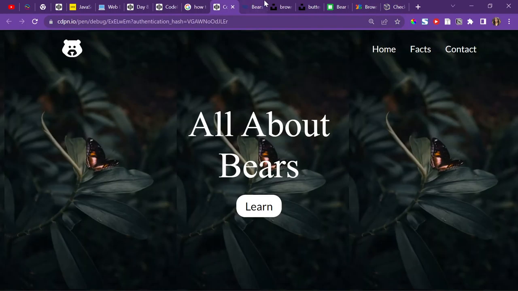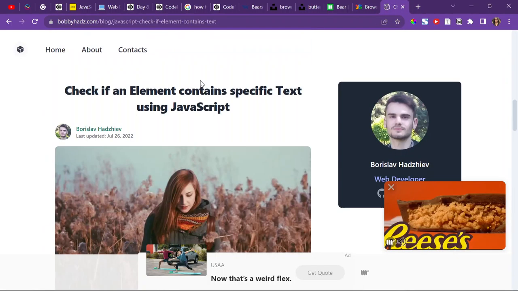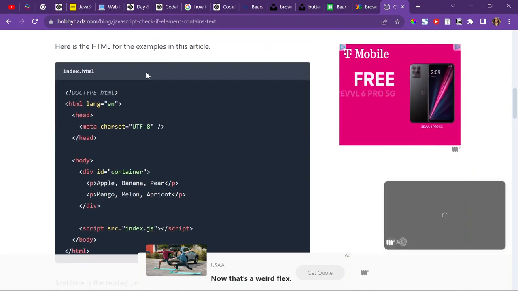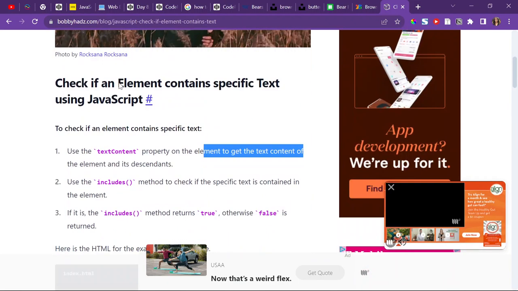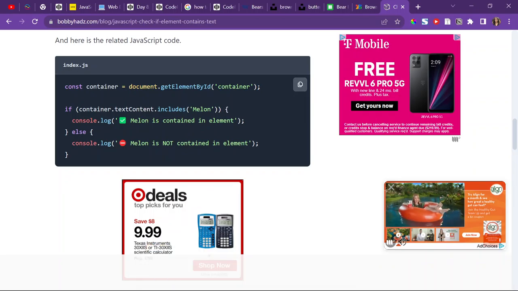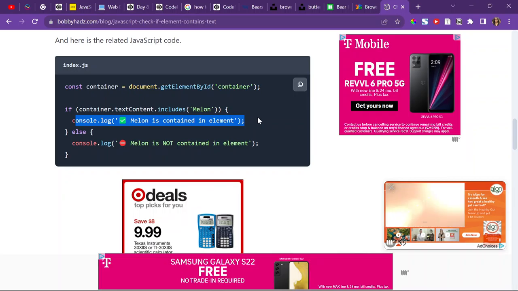Oh, this is the wrong one. Where is it? I'm so confused. Is this it? Oh yeah. Text content. Okay, what does it return? Includes melon. container.textContent.includes('melon'), then console.log melon is blah blah blah.